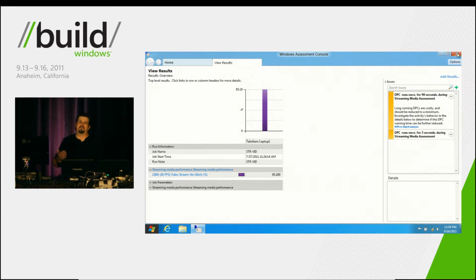But it's pretty obvious that you don't necessarily want to install the ADK on every single system. It also gets pretty clear that I may want to have results shared on a common location so that I can analyze and compare PCs side by side. And so in the assessment console, we try to make that very easy.